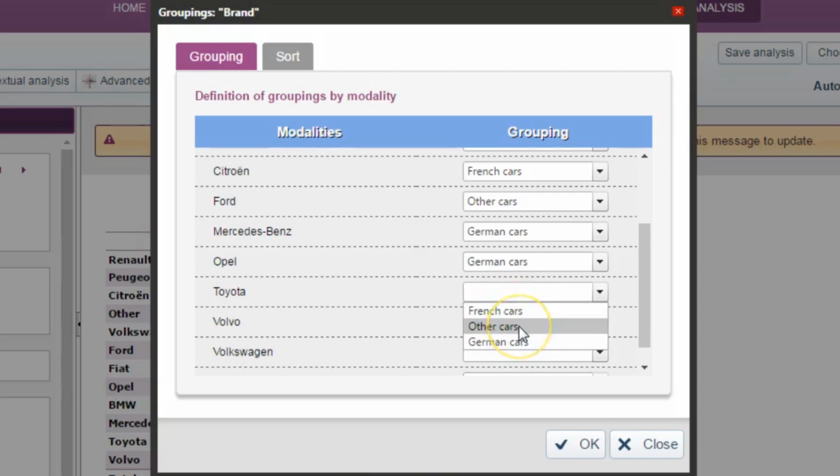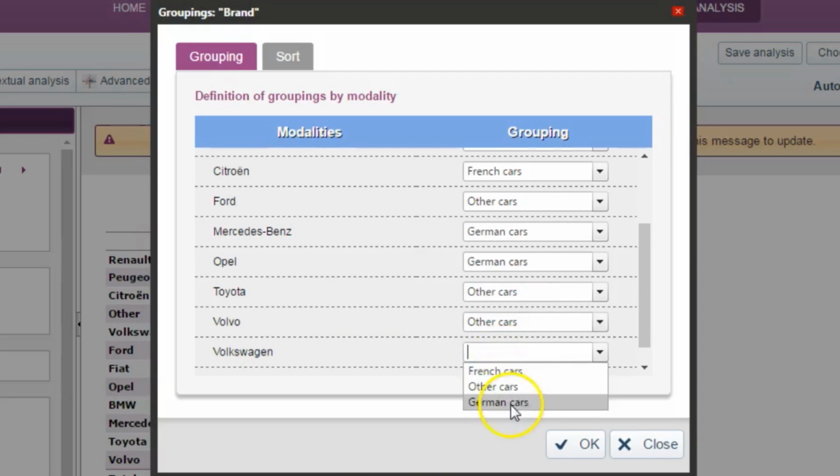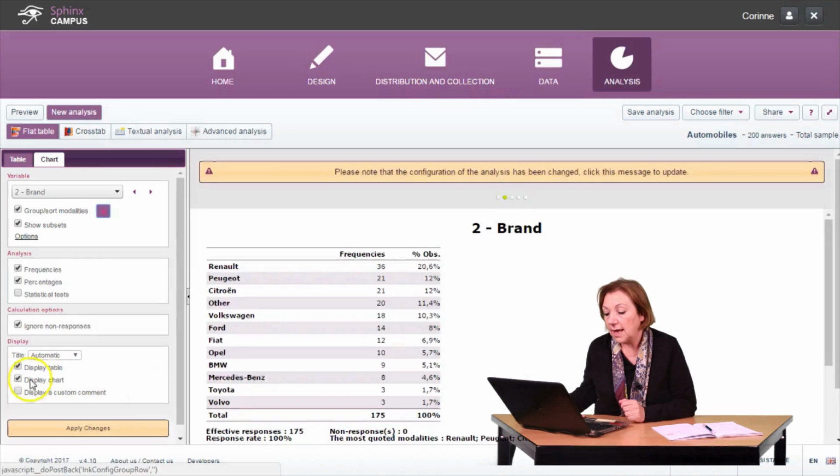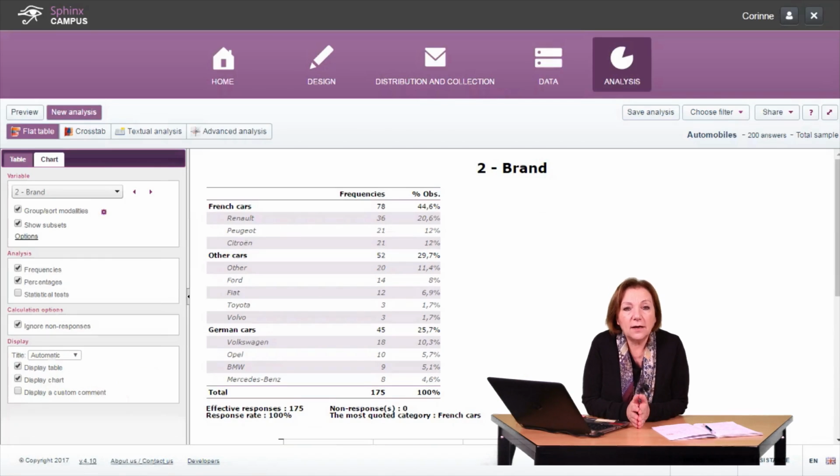Toyota is going to be categorized in other cars. Volvo, other cars. Volkswagen, German cars. And finally, the other is going to be in other cars. And so, if I click on OK, look at the table, it has completely changed. I have now 3 major categories: French cars, other cars, and German cars.